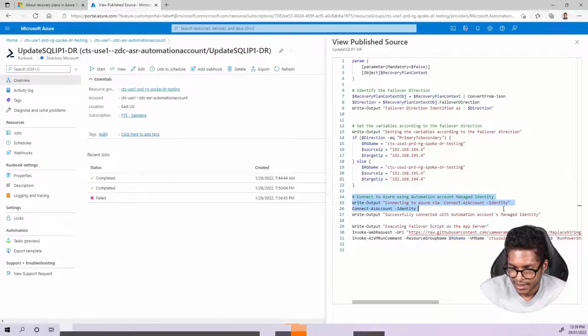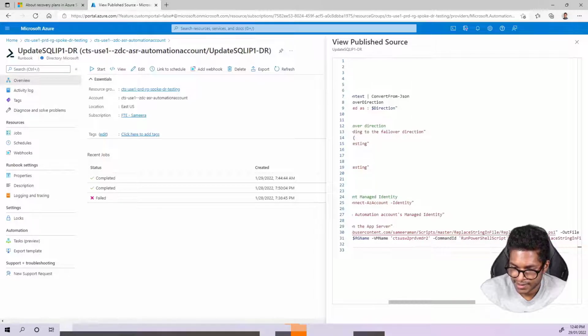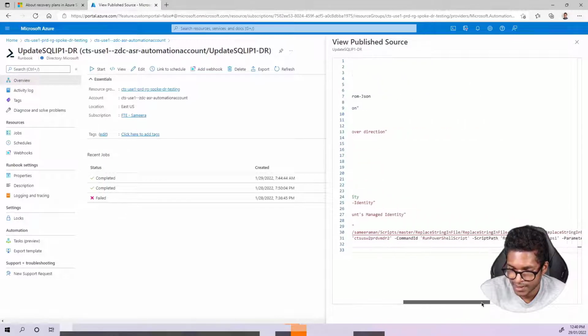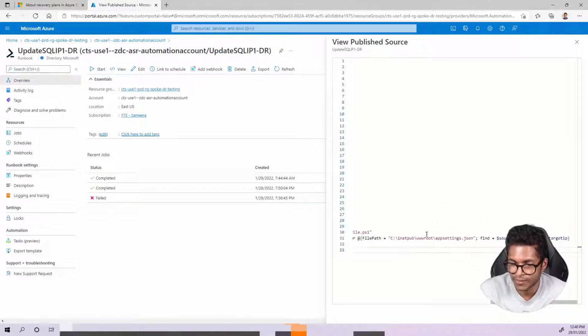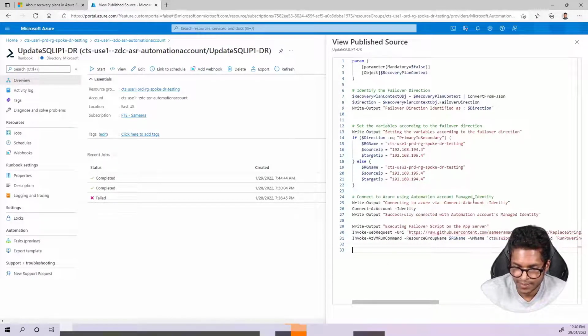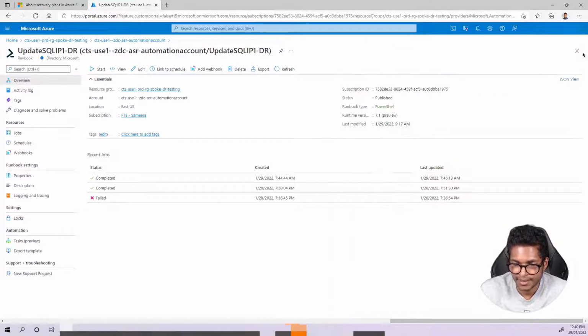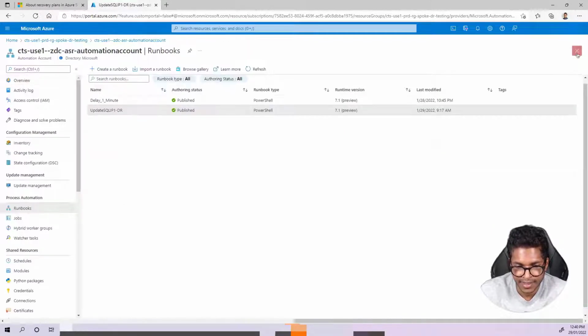And then I connect to Azure using my managed identity in this automation account. Then I download the script, which basically replaces the connection string with the new IP address, and I call that script to update the appsettings.json with the new IP. So that's essentially what's happening. It's using this Invoke-AzVMRunCommand, which executes the script in the guest VM, and it updates the files that are required.